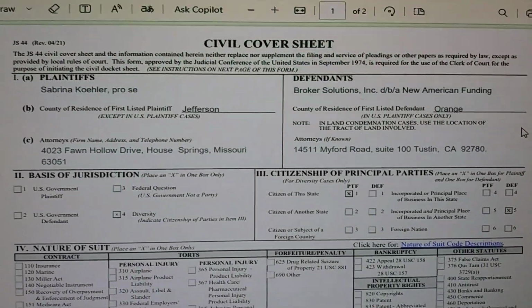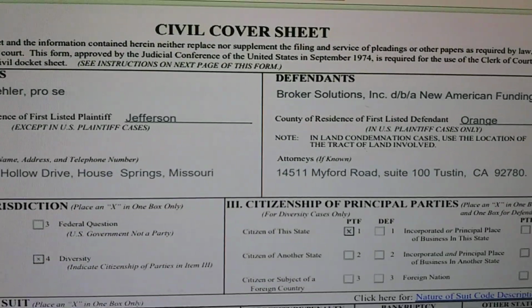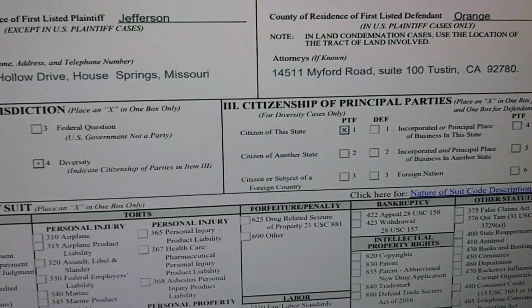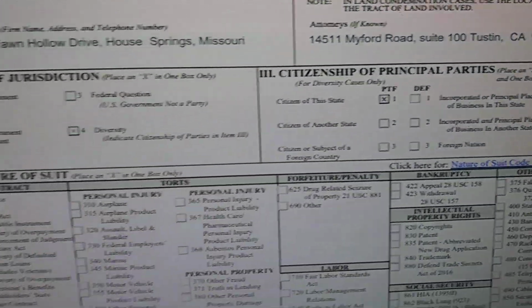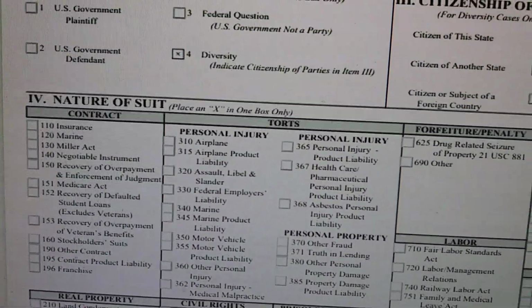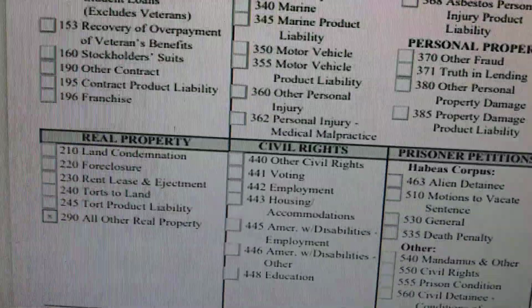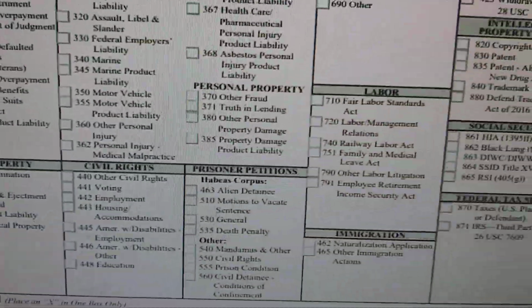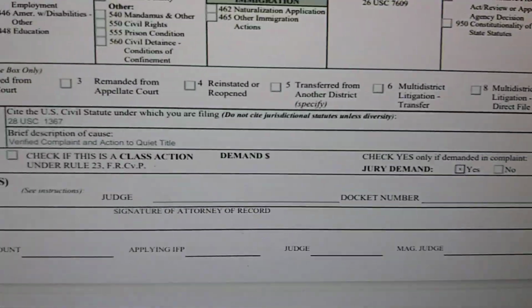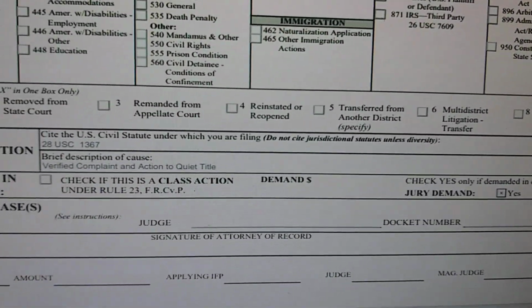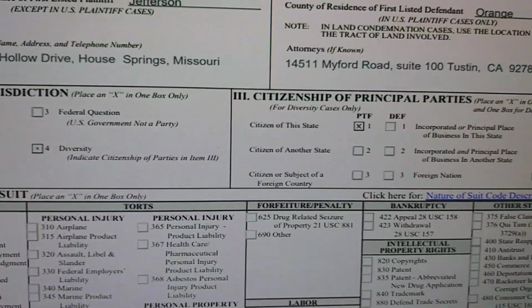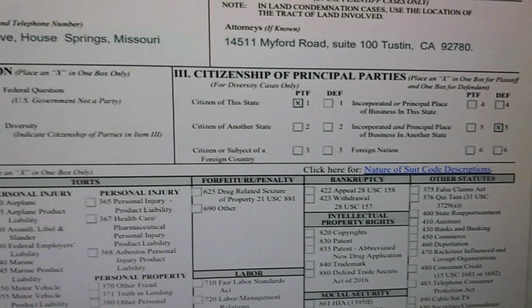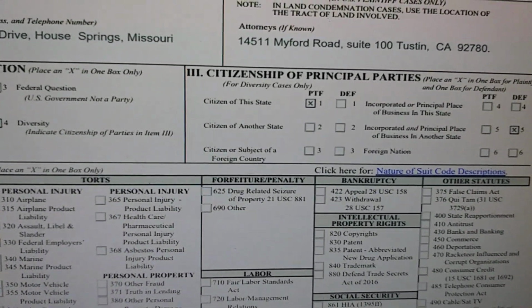Okay guys, the next thing we're going to look at is what's called a civil cover sheet, and you can get these forms from the court website as well. You just put in your information at the top, and you put in what kind of nature the suit is. In this case, all other real property. You just put check marks in the box, and this is a PDF file that you save as well. That's pretty much it, it's pretty easy actually to fill out. So you need that, and you need your summons as well as your complaint and exhibits.